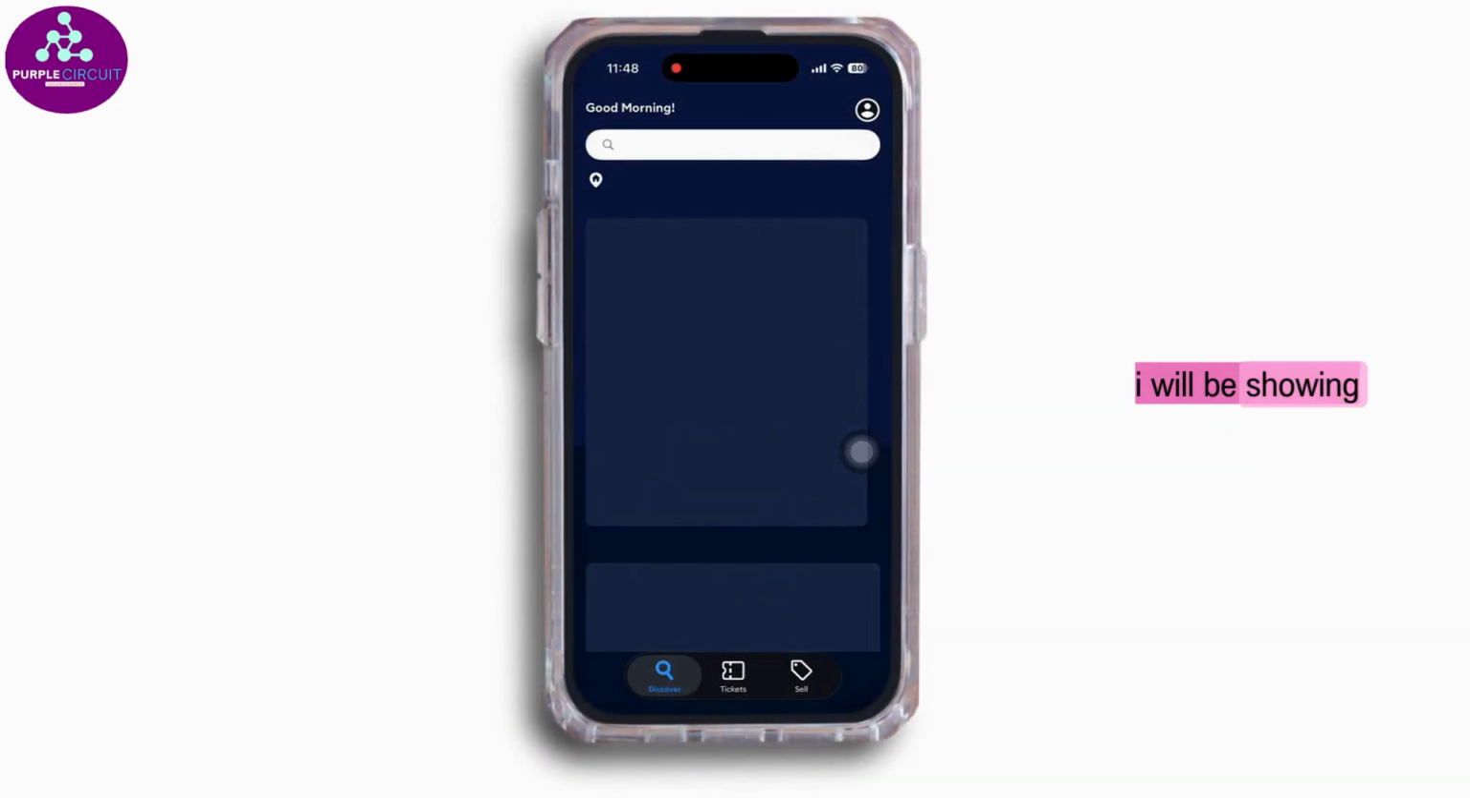In this guide, I will be showing you guys how to fix the "Something went wrong" error when trying to log into the AXS app. Let's get started.